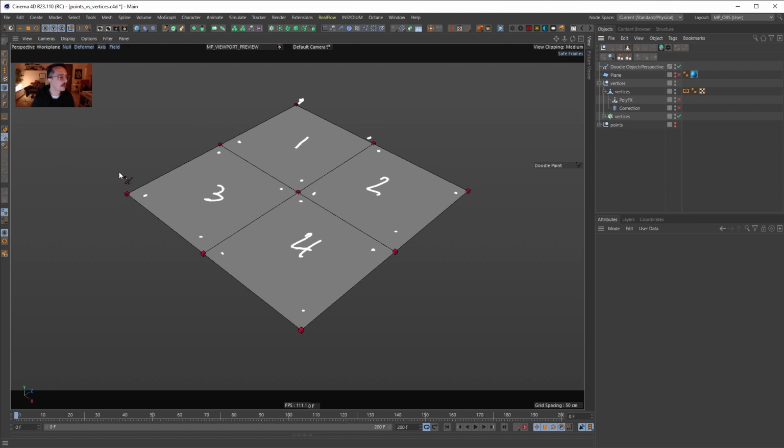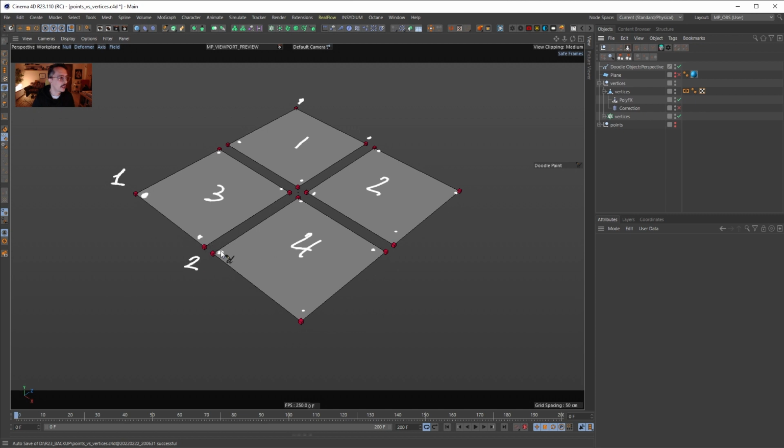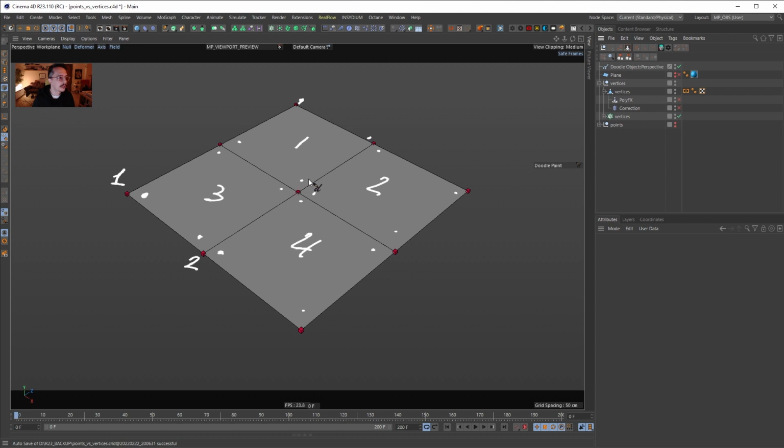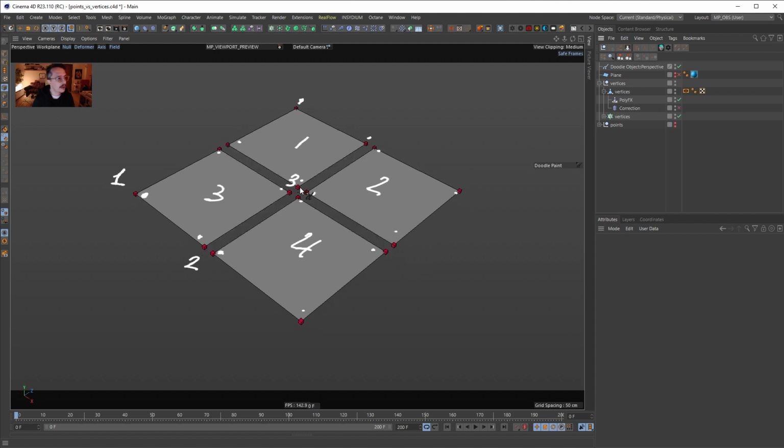So for this point, let's call this number 1, I have 1 vertex, because I don't have any other polygons right here. For this point, let's call it number 2, I have 2 vertices. If I enable the polyfx, you see, I have 2 vertices, because polygon 3 and polygon 4 are connected here. For this point right here, let's call it point number 3, I have 4 vertices, because 4 polygons intersect in that point in space. So if I polyfx, you see now that 4 vertices exist here.